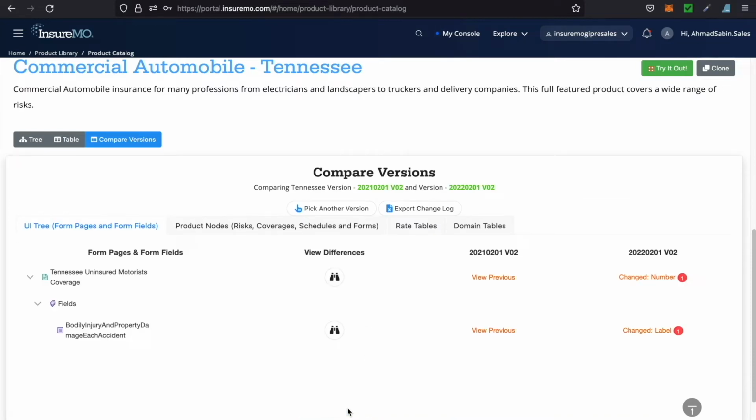The entire Compare screen has been divided into 4 tabs. First is the form pages and form fields. Second would be the risk coverages, schedules, and forms, which are the product nodes. Third would be the rate tables, and the fourth would be the domain tables.